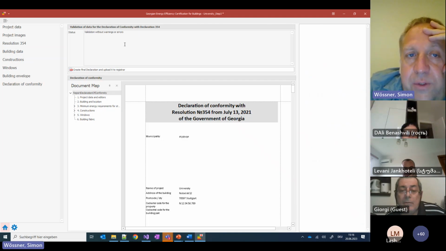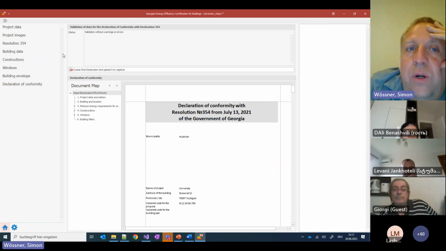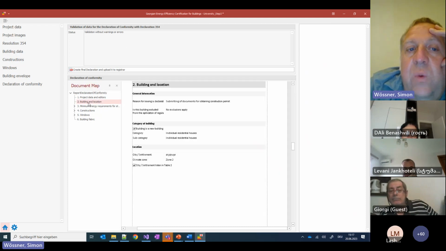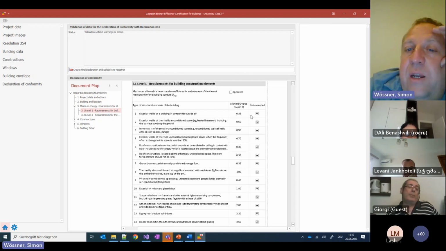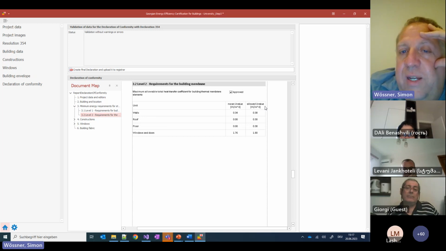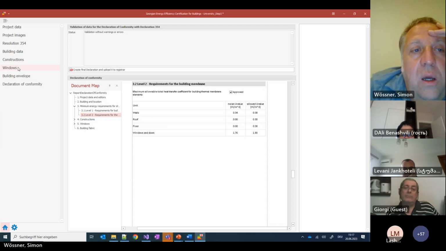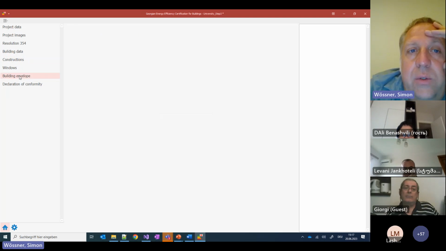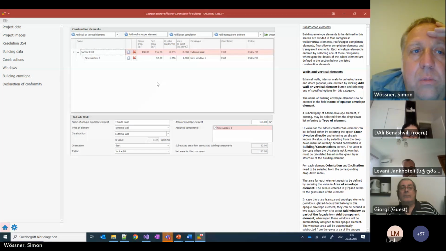And also in the declaration of conformity, we don't have warnings now listed here. So we see that in the level 1 checks, we don't have any elements exceeding the maximum U value. And the mean U value is below the allowed mean U value, 0.38. So everything is good. So that is now in a state where it actually fulfills the requirements again. And we now just would have to continue to enter our building data.